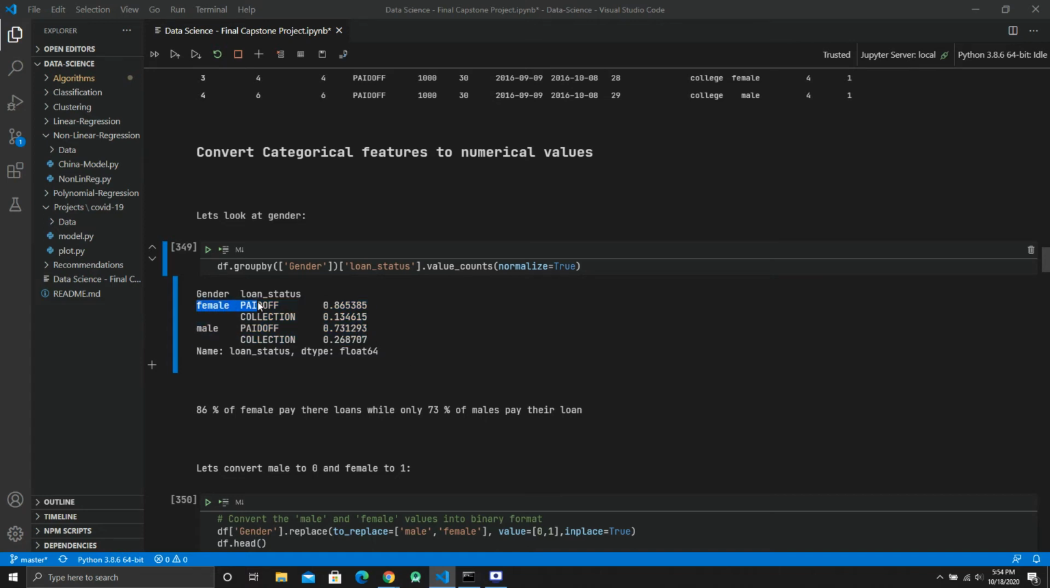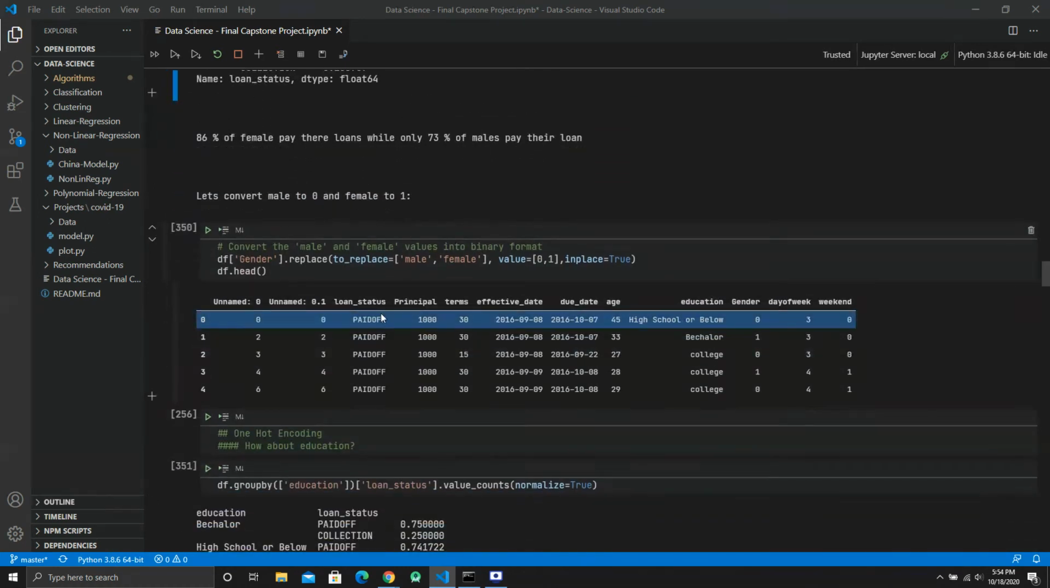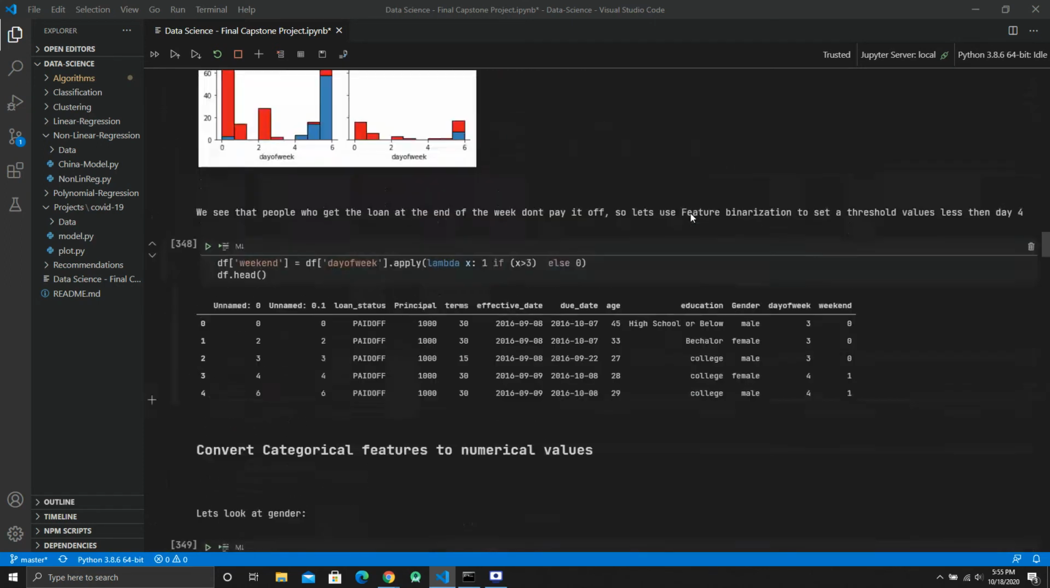So a person who is female and has paid off the loan would be 86%, and a person who is female and hasn't paid off would be 0.34, or 13.5% of the females haven't paid off. And for the male, similarly, you can see 73% and 26.8%. You can see here, these comments also tell you the same thing. df['Gender'].replace, and you're giving the parameters to_replace equals ['male','female'], value equals [0,1], and inplace equals True. This is again the feature binarization thing that I've shown above.